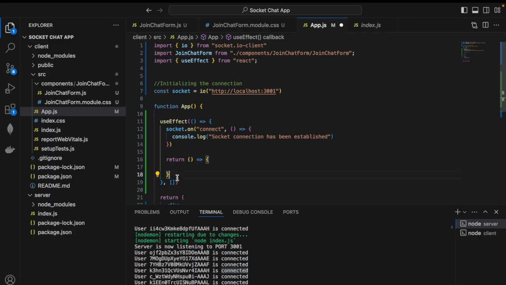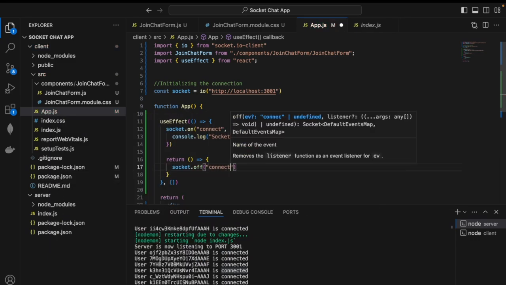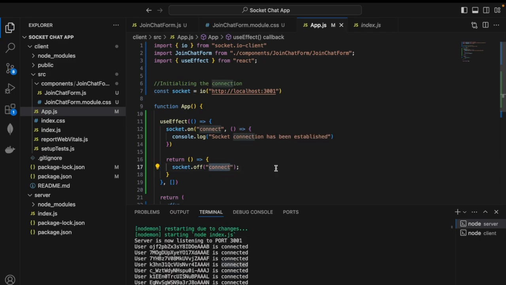Okay, so if you return a callback function from the useEffect, this is a function that runs anytime the particular component unmounts. So if a user were to close their browser, we need to clear this up so that there aren't any leakages. So how can we clear this up? We can say socket.off, and we can pass in the same event here as well. Okay, that is it. Perfect.